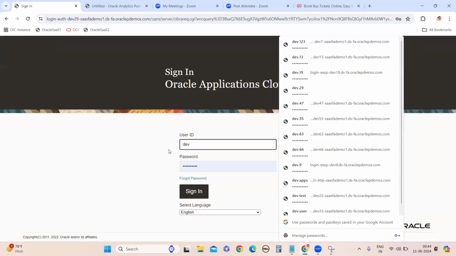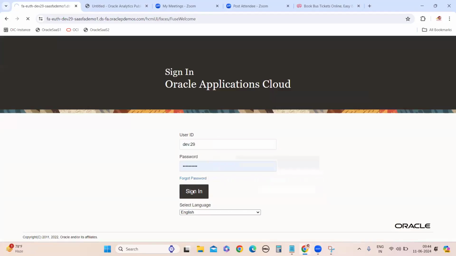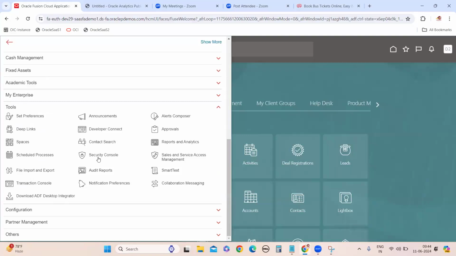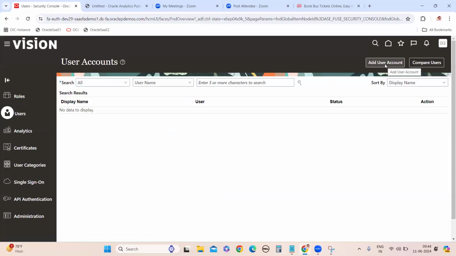Dev first. Assume that Oracle has given one username and password to you. Okay, right? Now create the new user. How to create the new user? Tools, Security Console, Users, Add User Account.